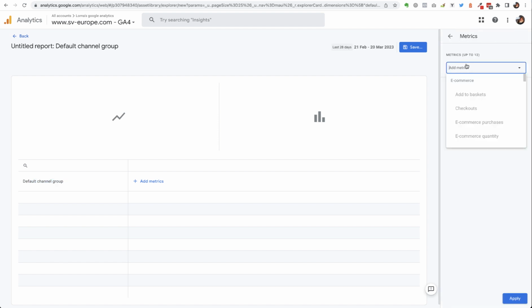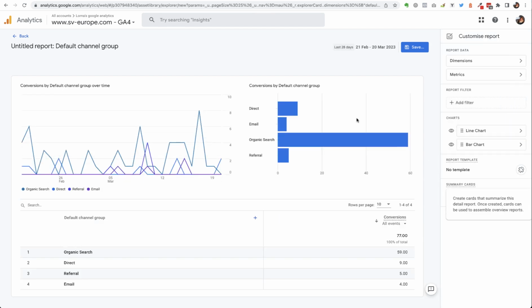So let's say, and you'll see some of these grayed out. So it will only offer you things that actually make sense against the dimensions that you've selected. So here, let's say I'm interested in seeing my conversions by channel group. I add conversions and I click apply. And there it is, it shows me the data.